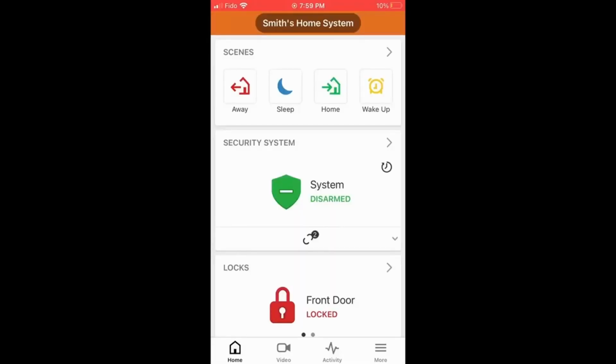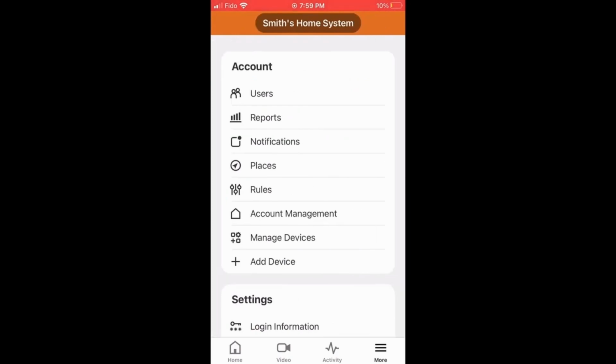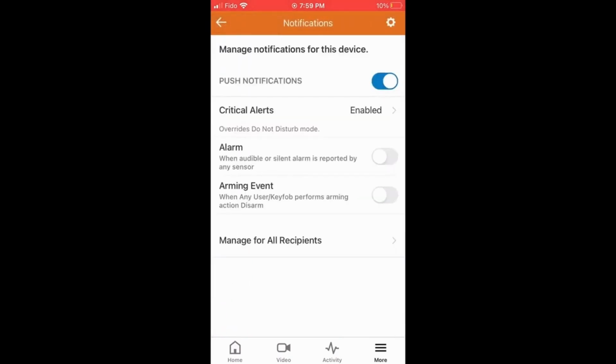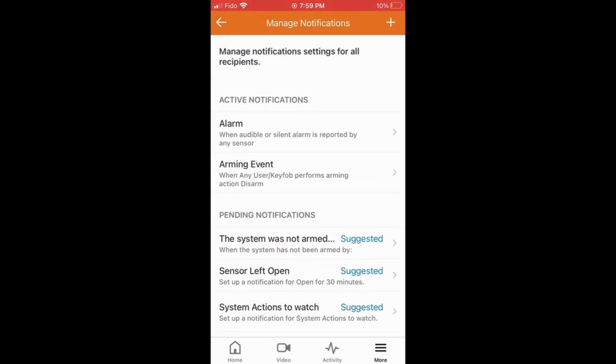To add a notification, press More, then press Notifications. If you would like to receive notifications on your phone, not via text or email, make sure push notifications are enabled. To add a notification, click Manage for all recipients. Press the plus in the top right corner.